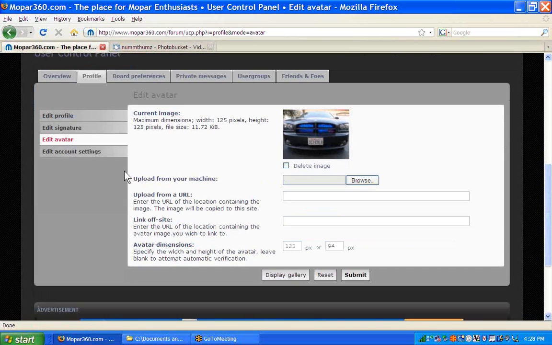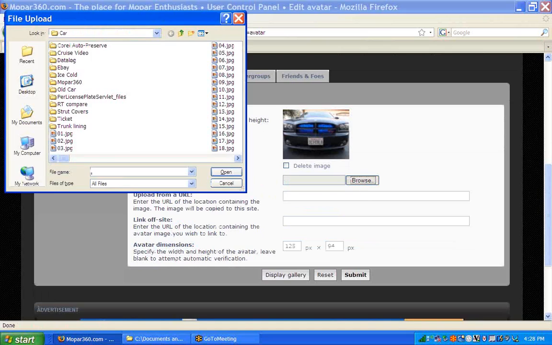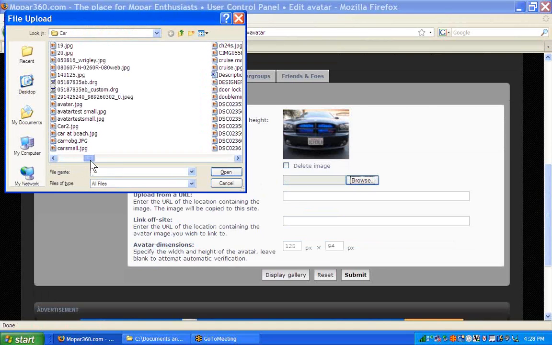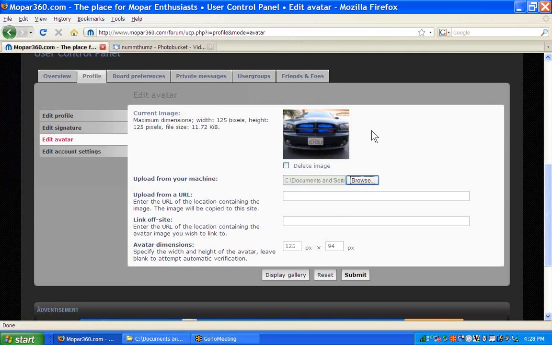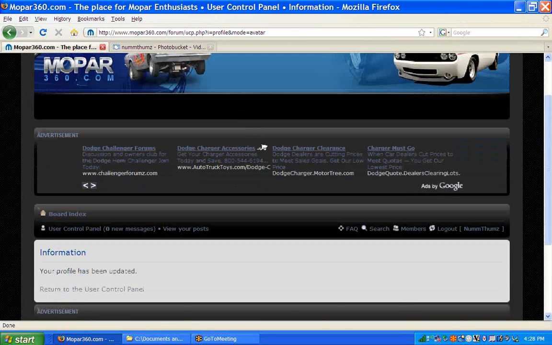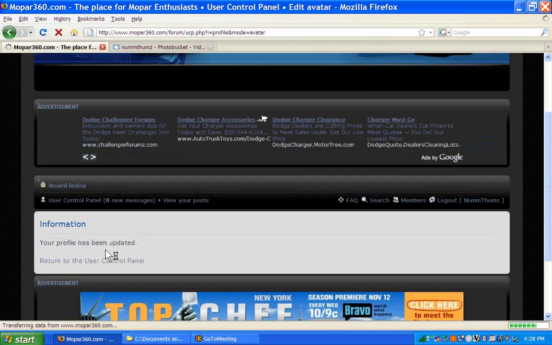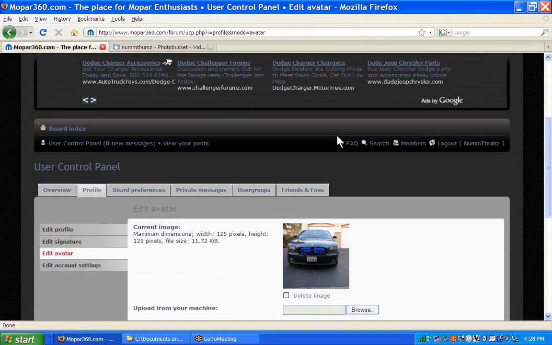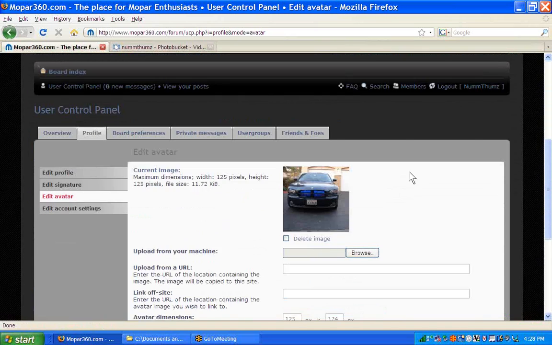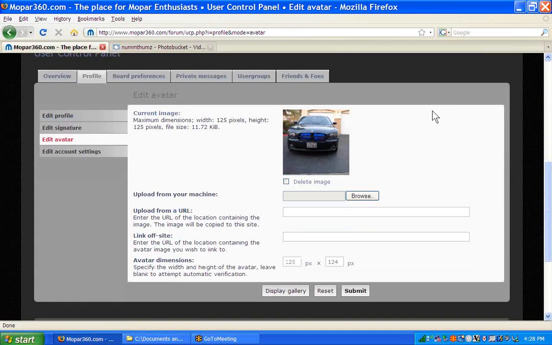Now I am going to upload the image. I'm going to search for that file, Avatar Test Small, and I choose submit. Your profile has been updated. And now at this point, there we go. We've got our photo with the new avatar on there. And that's how you do it.